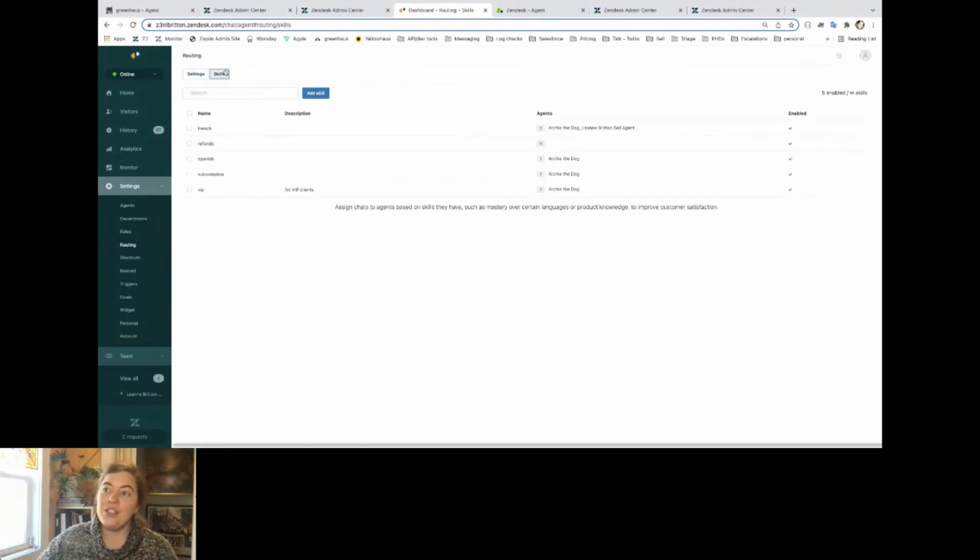So as an example, skills here, I have a few different skills for languages, as well as some skills set up for VIP customers, customers reaching out about subscriptions, or customers reaching out about refunds. What skills will do is say, okay, once I'm routing a chat to an available department, maybe I have skilled agents within that department that can really help with this particular question.